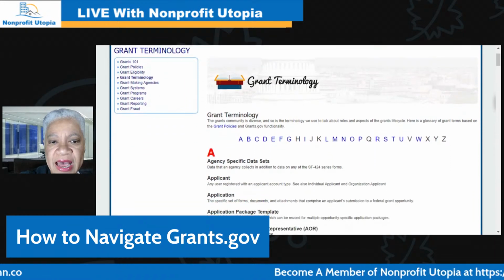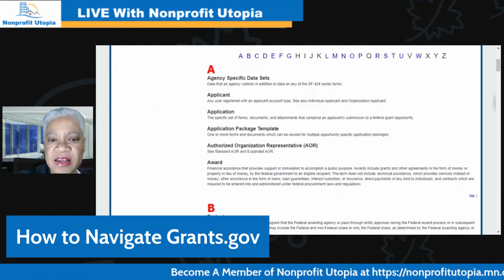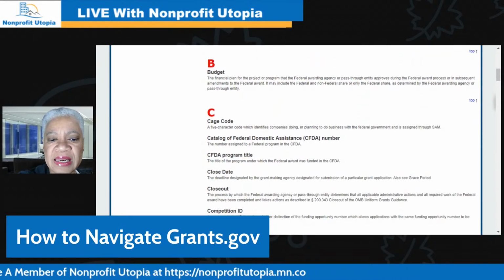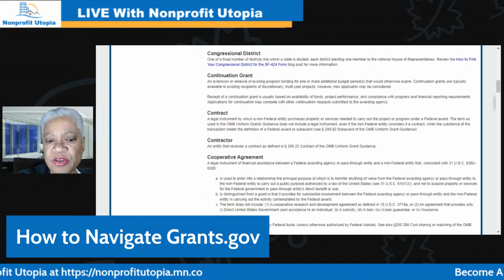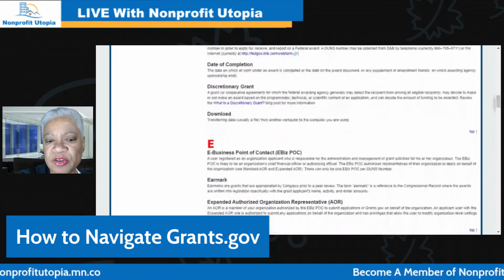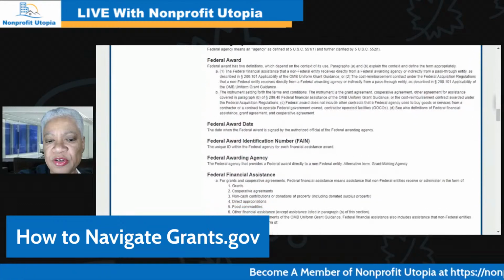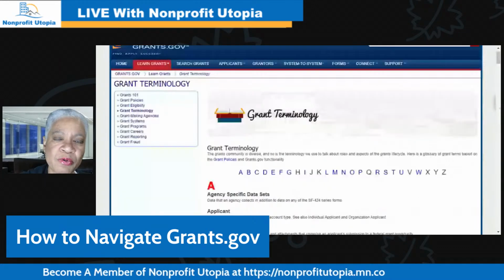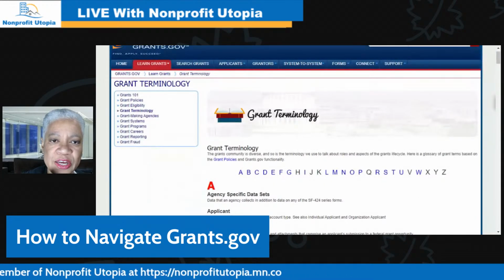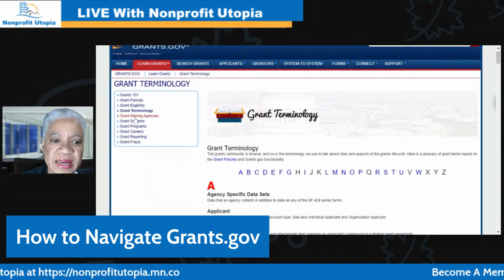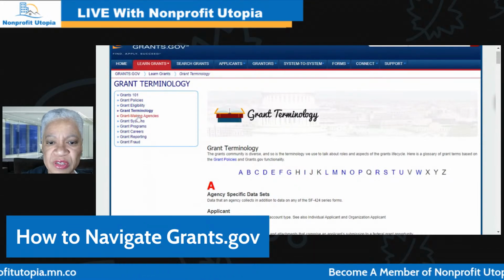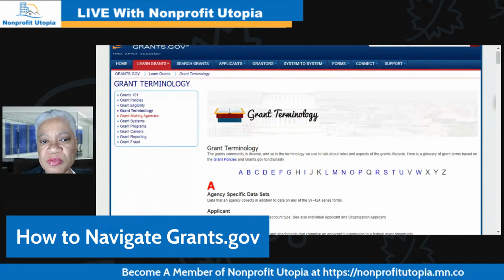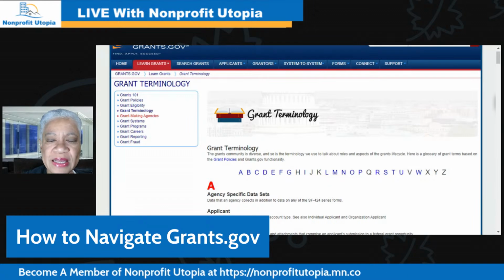Here is a tab that focuses on terminology. So if you're not familiar with some of the terms that you might be reading in the application, you have a list, in alphabetical order, of what all of these terms mean. And these are the terms that they typically use in an application. If there's something you don't know what it means and you want to know what the federal government means when they use it, then you want to look under grant terminology.